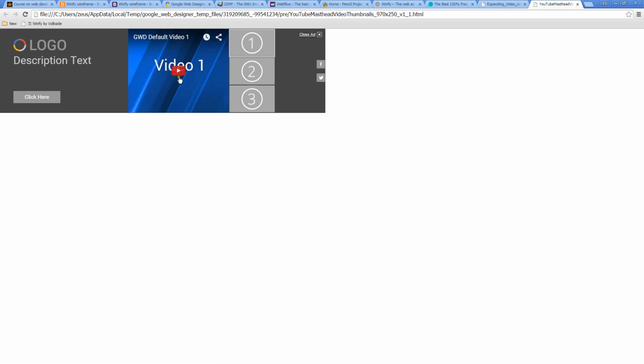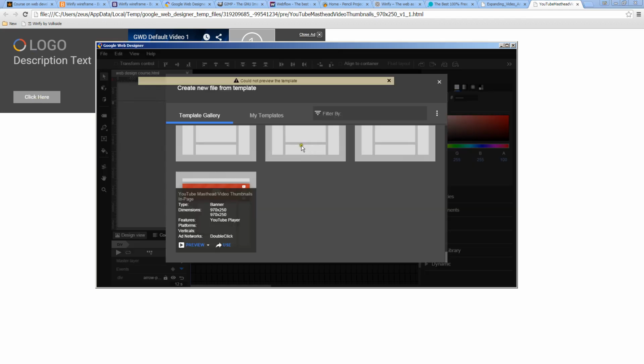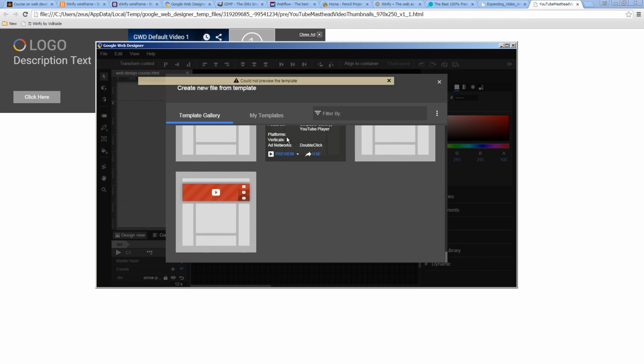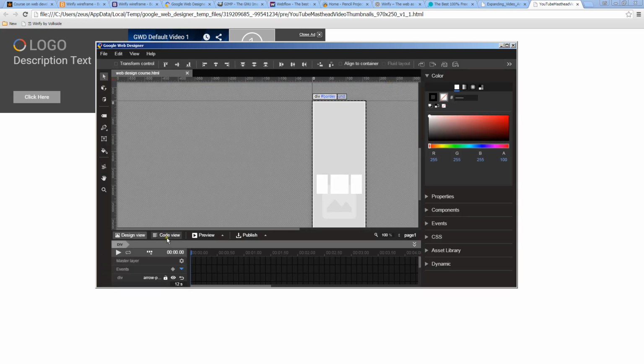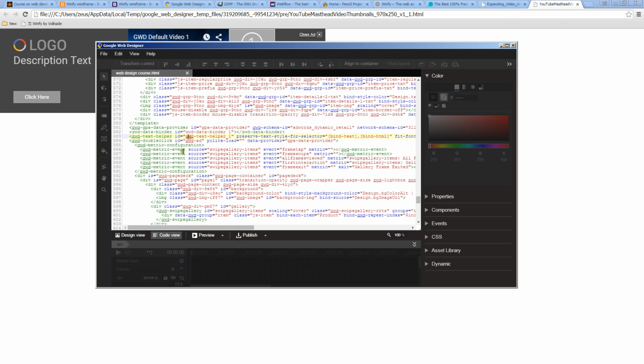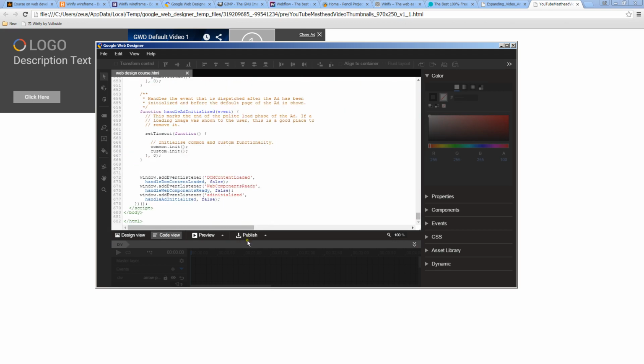And here it's pre-configured for video, some navigation, some ads there, and a description and logo. So again, if you're interested, Google Web Designer, it's another free download, and it's a really powerful tool. You can flip through, you can see the code view as well, so you see all the different coding there, and then you can publish it, you can output it, you've got the CSS, you've got your asset libraries, different components, different colors, and again a whole bunch of stuff that you can do with this.